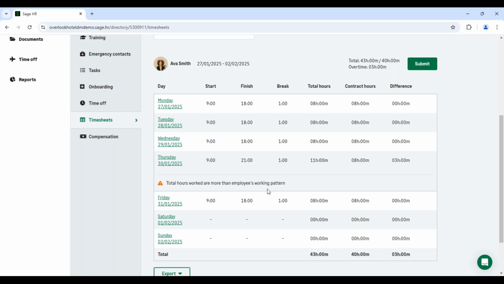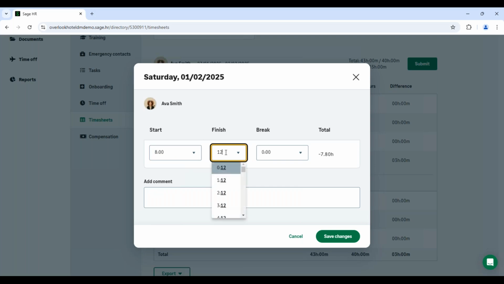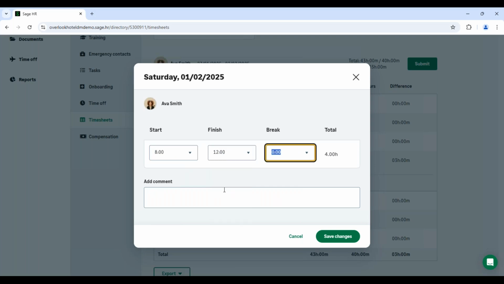Another way that she could edit the hours is by clicking the day itself, so these links on the left here. Another day she worked overtime was Saturday. So I'll click on this and I should be able to enter the times here. She started at 8 o'clock and finished at 12. No break on this day, it was just 4 hours overtime there.